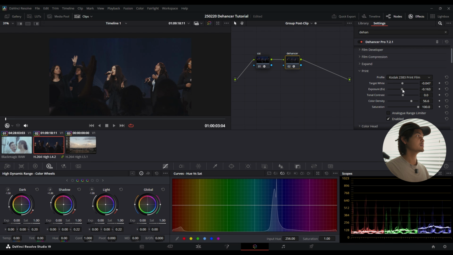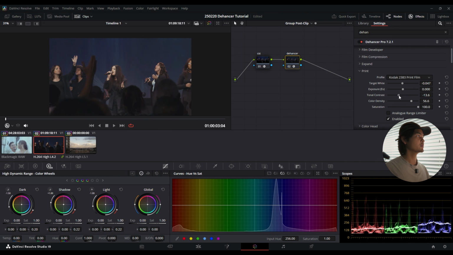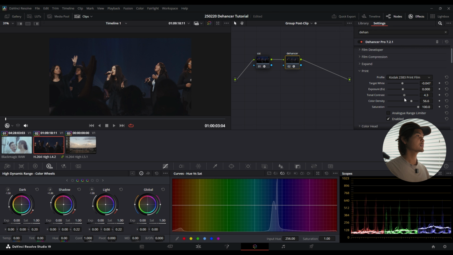Again, I like to do more of my exposure adjustments in my clip tab. So we're going to just see where I like all of this. Maybe the tonal contrast I might increase a little bit. Let's see, kind of like it there. So we'll leave that, boom.